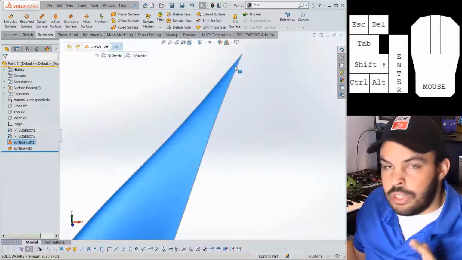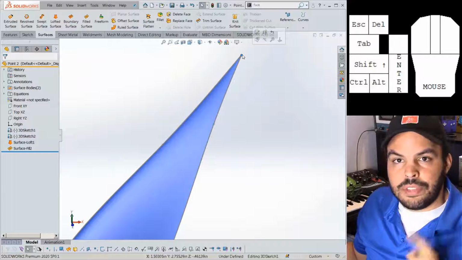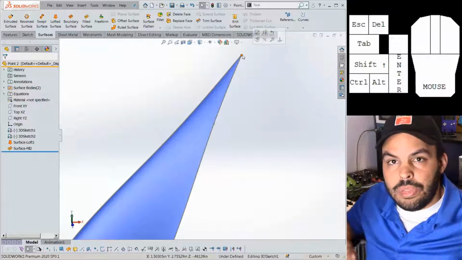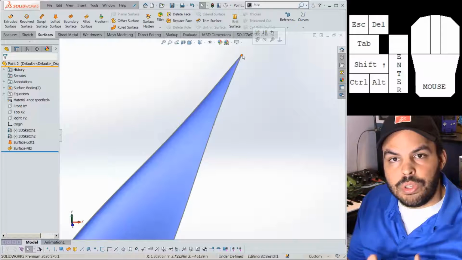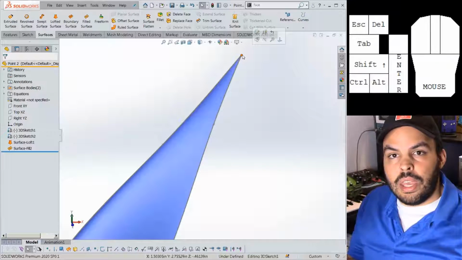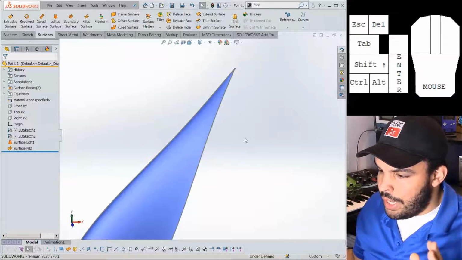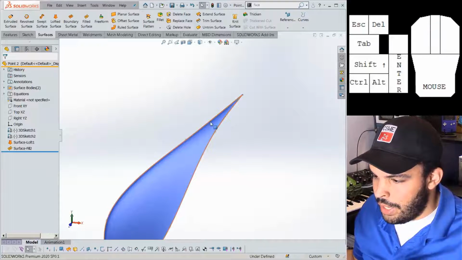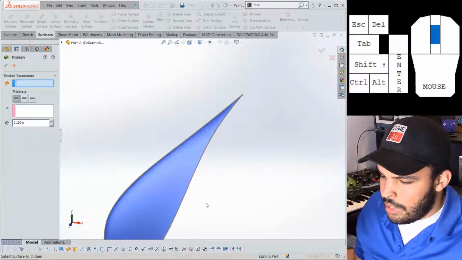But when you get to the degenerate points, now if I want to offset this 1 millimeter, there are like 5 curves converging into a point. Which one does SOLIDWORKS listen to? A lot of the time, this will bite you. So let's do a little exercise here. Let's try thicken, actually. I'm going to thicken this surface.